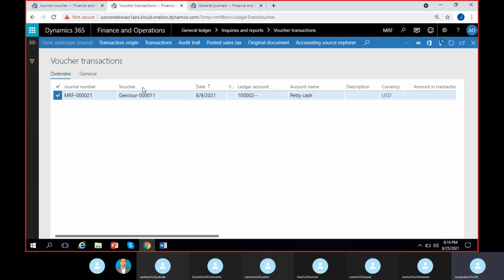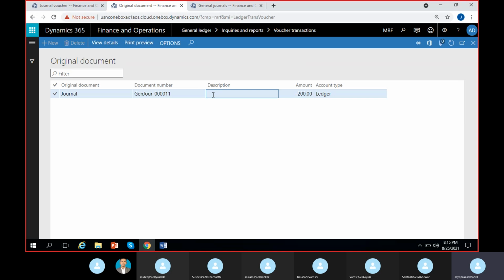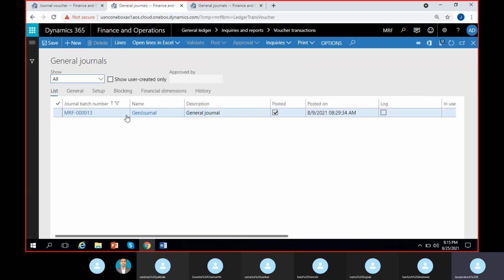So by clicking on transaction origin, I can see where it is originated. Then I also have another option called original document. If I click on this, it should show me the journal where I posted this transaction. Suppose if I click here on original document, you see here, right? It will show me the journal or purchase order or invoice from where this transaction has originated. So this is the journal where it is originated from. If I click on journal and click on view details, it will directly take me to that journal batch number. You see, it directly took me to general ledger and the journal batch number.